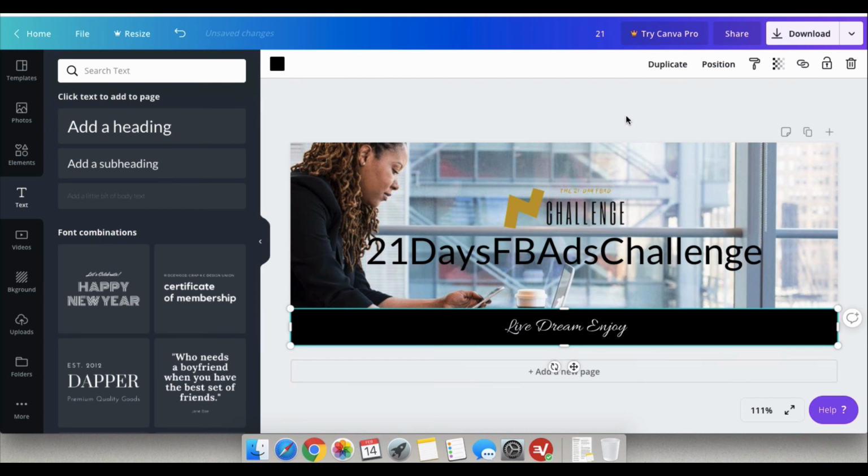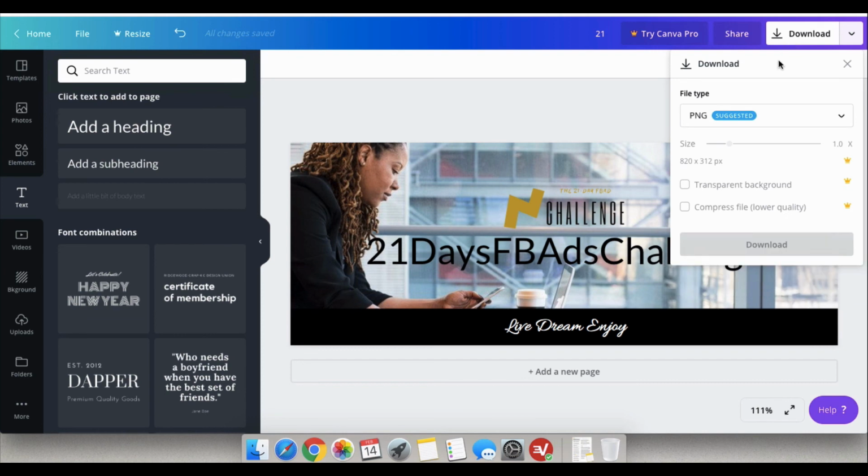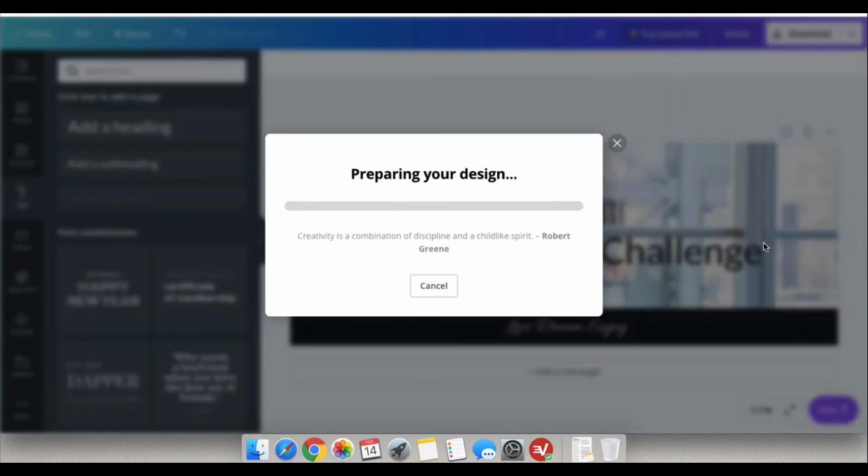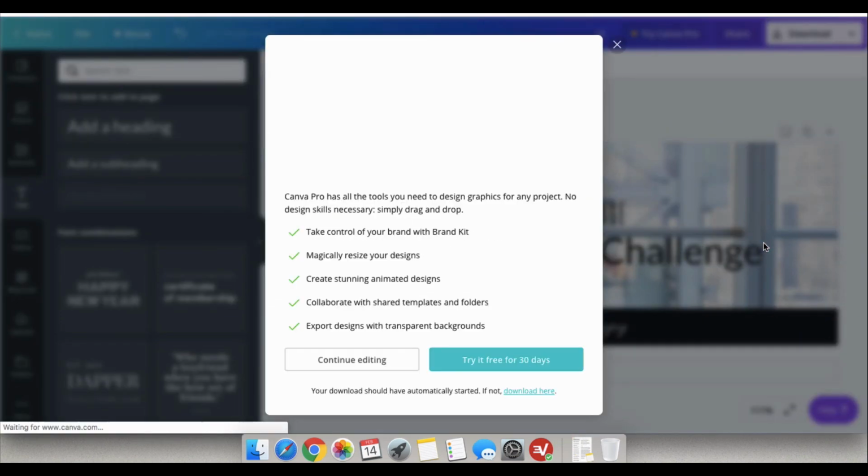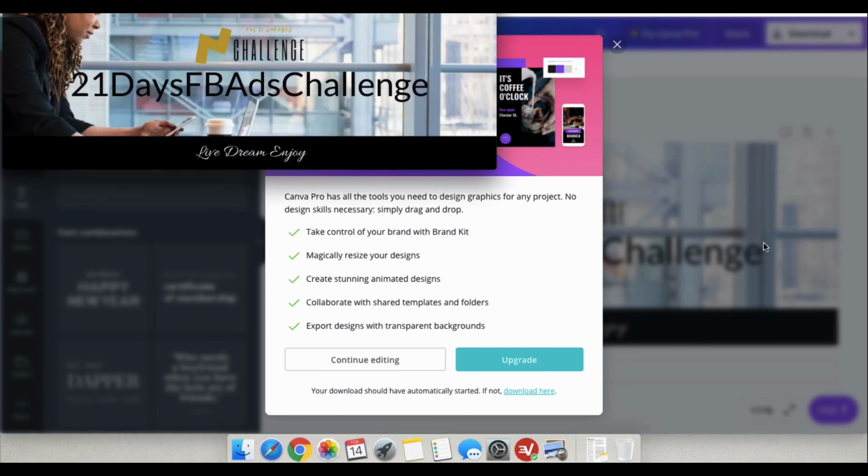So, ganyan. And then, go here. And then, download it. That's it. Tapos, mapupunta na po yan sa inyong computer. And you can upload it to your business page.